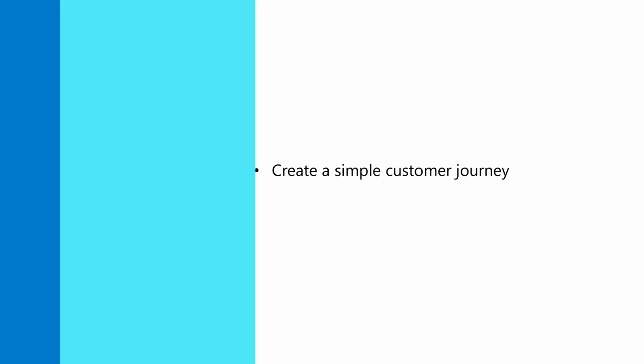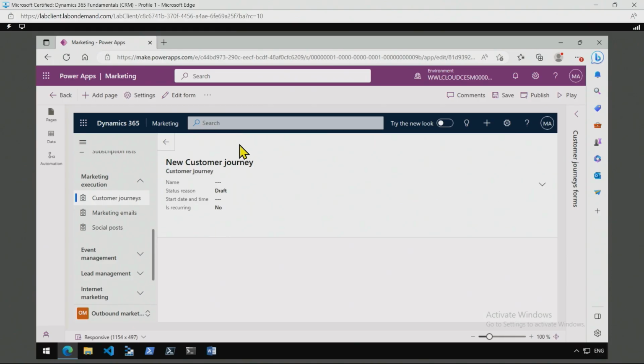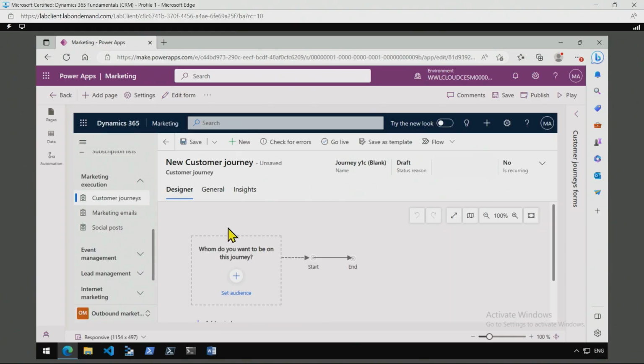Now we're going to run through a quick demo of setting up a customer journey. The first step is to choose the audience for our journey, and in this case we're going to use a segment.